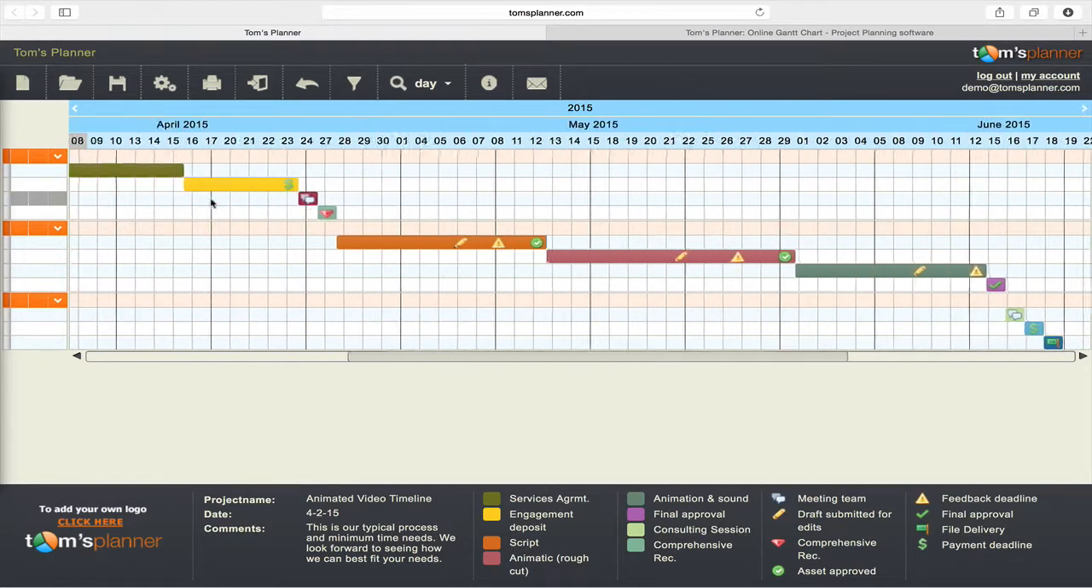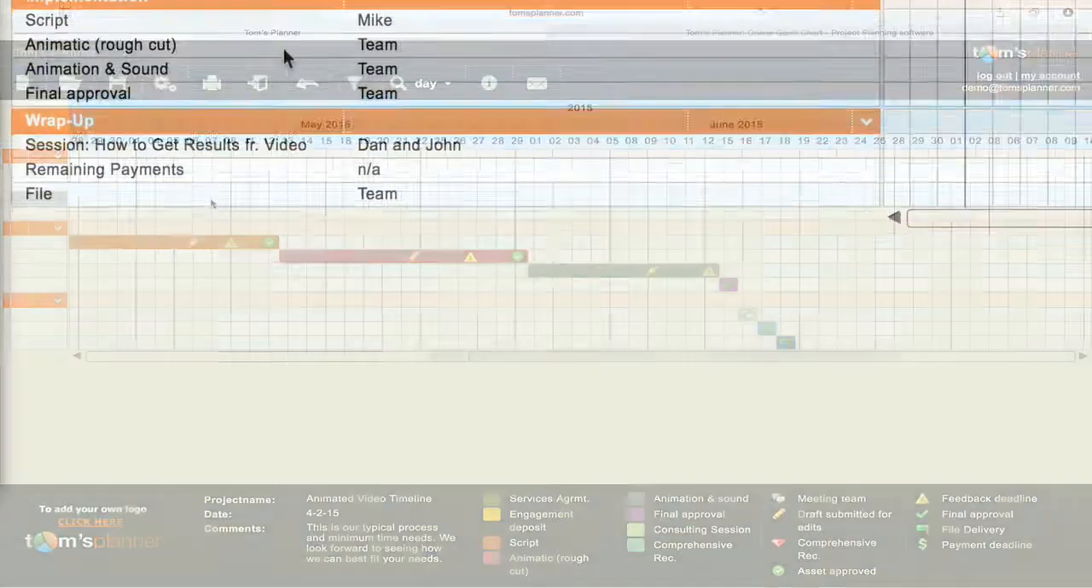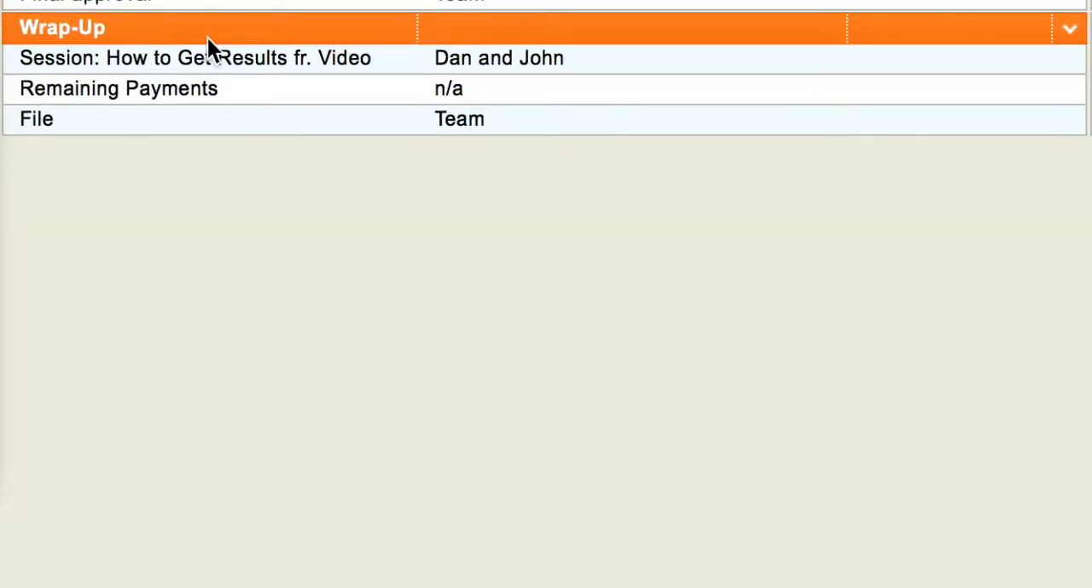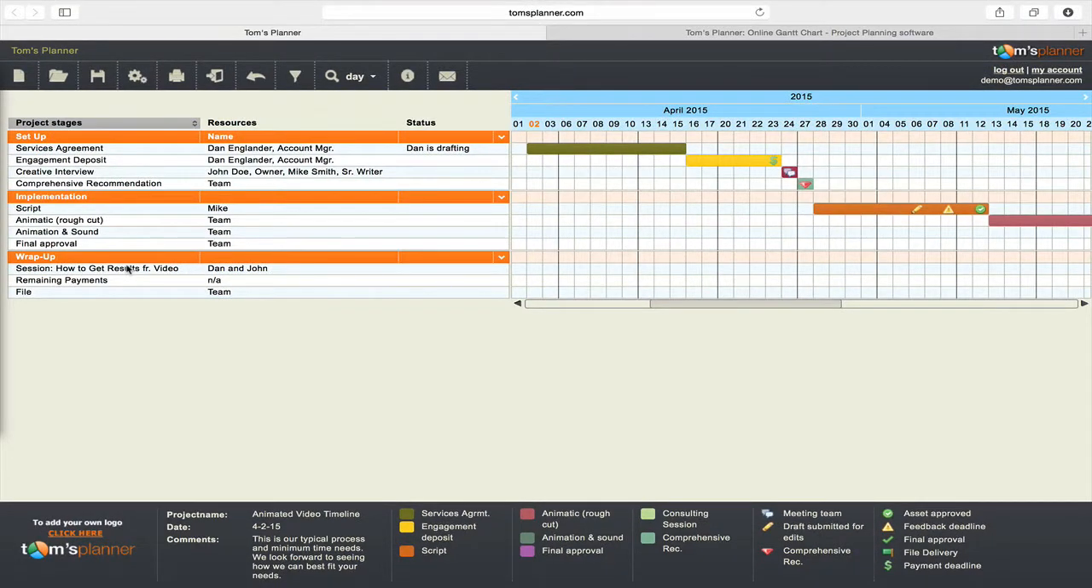So this is just another way to move the process forward. And then we're going to get to the wrap-up section down here. This is another great opportunity to sell. You're basically sandwiching the timeline between 2 intriguing selling points. And in this example, it's a consulting session on how to get results from the product, in this case, animated video. So as I mentioned, there are 2 secrets to making your timeline win you more deals.